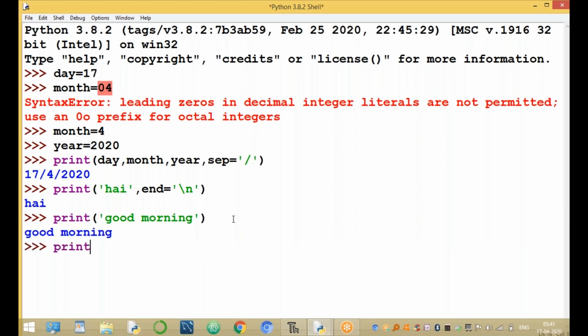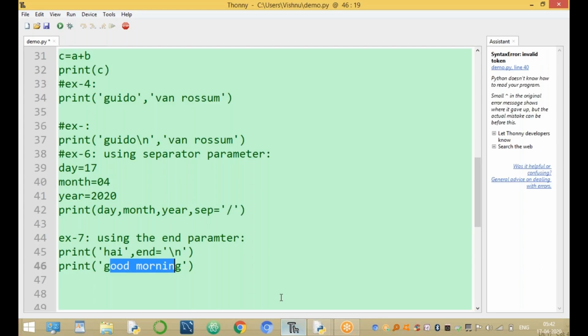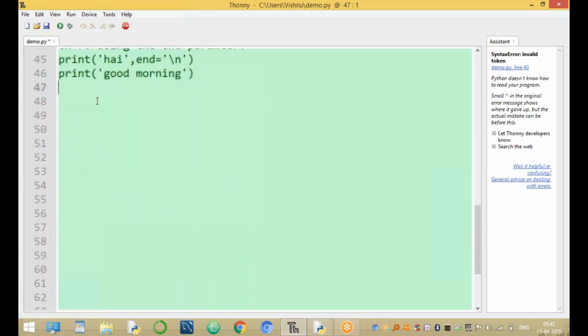Print hi, then the backslash symbol, backslash n for the new line, and good morning. These two values are printed separated by the specified value. The print statement is used to print the values on the screen.